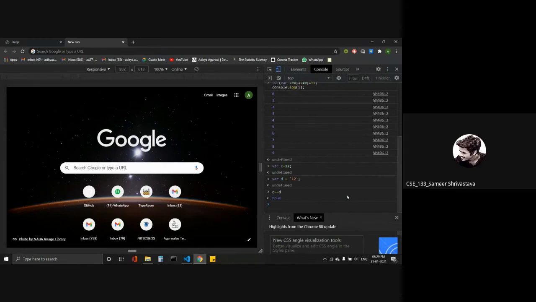And when we write C triple equals to D, the output will be false, because one is string and the other is the integer type. The value is same, but the type of one variable is integer and the other is a string. So that's why it shows false. Actually, triple equal to also compares the data type, but double equal to does not compare the data type. It only compares the values. So this was it.